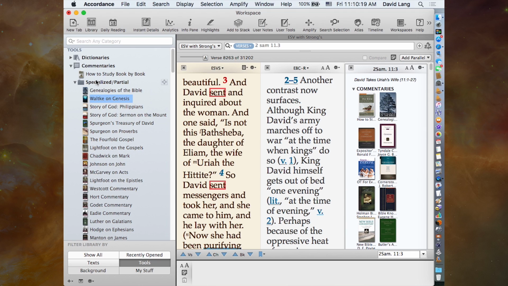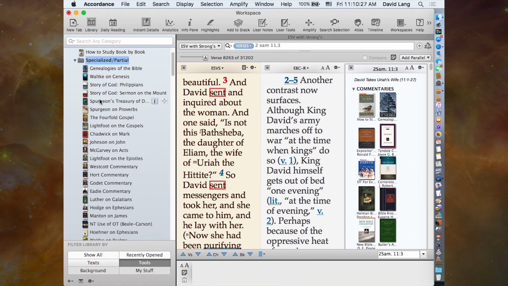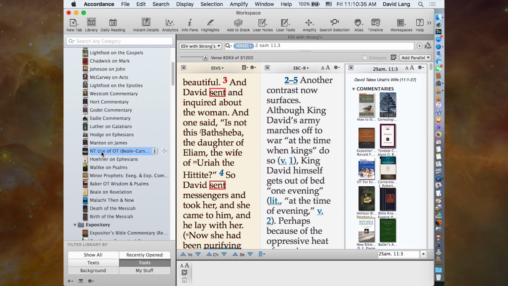So what I did was created a folder that I call Specialized Partial. And the reason I have both names is because some of these are partial commentaries on Genesis, Philippians, Sermon on the Mount, and so on. Some of them are specialized commentaries, like New Testament use of the Old Testament. So Beale and Carson, where they're going into commenting on New Testament places where the New Testament quotes the Old Testament, and how are they using it, and so on. Well, that's really granular. That's not even a single book. That's individual passages within books.